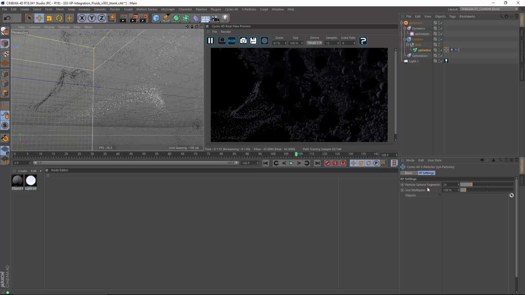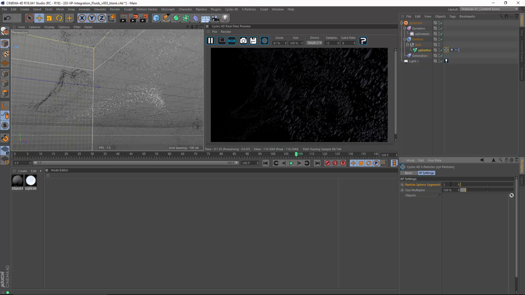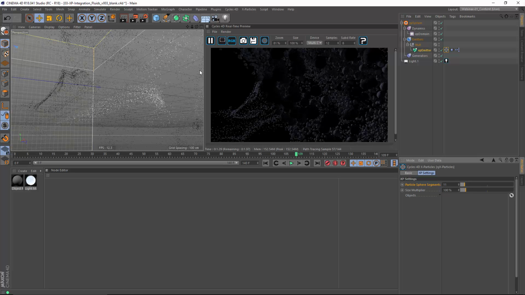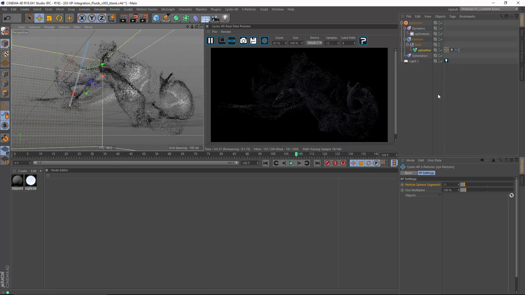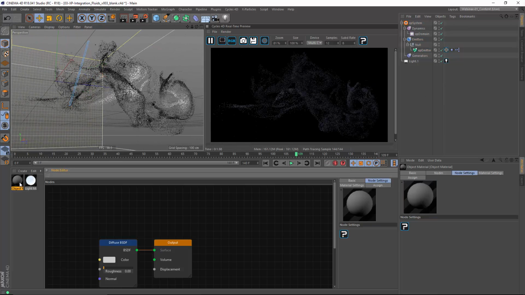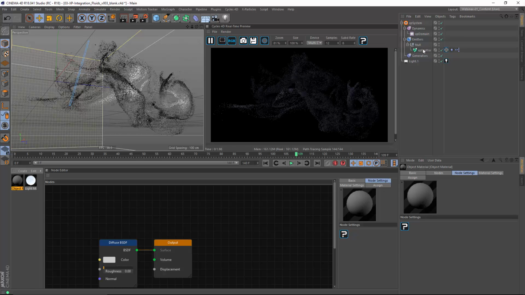So you have some options over here, the particle sphere segments. If you have millions of particles, you actually don't want to have so many segments over here. You can just decrease that to have much more speed. So if you go to 3, you have triangles. Let's just take like 11 or something to still have them round. All right. And now let's drag our material onto the emitter.